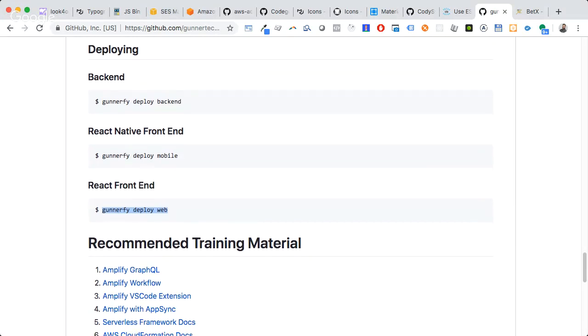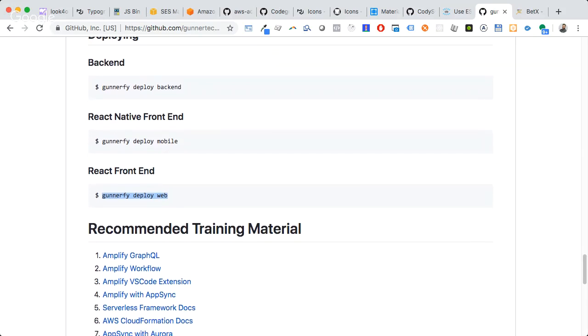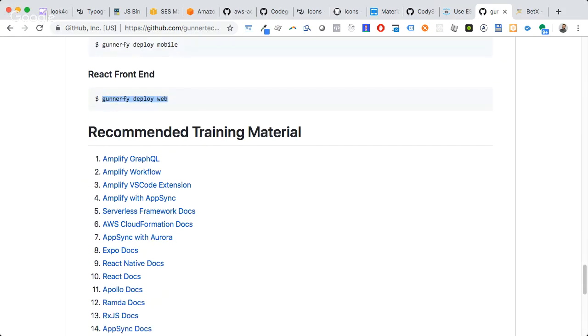So that's how you deploy at the end of the iteration. You would run Gunnerfy deploy web -s, Gunnerfy deploy mobile -s, Gunnerfy deploy backend -s as well. You did it. I did it.